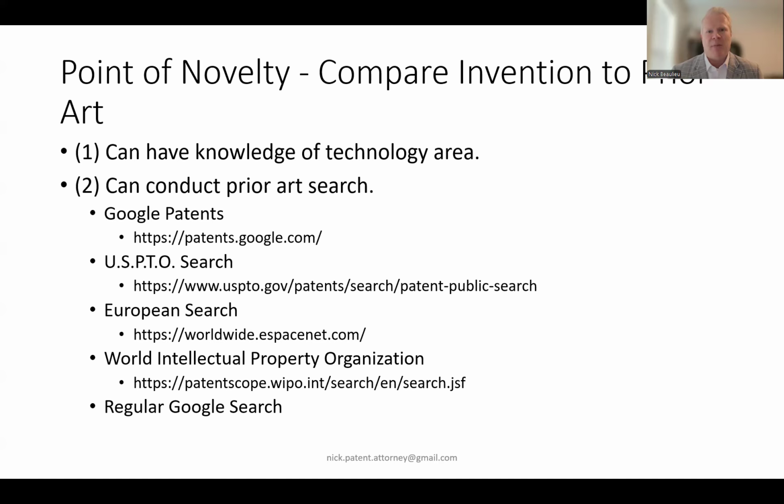If it's a food delivery app, you can put in food delivery app. If it's bicycle, you can put in bicycles. And you can find out what kind of patents already exist out there and what other inventions are out there. And you can compare your invention with these inventions and see what the differences and the point of novelty are.